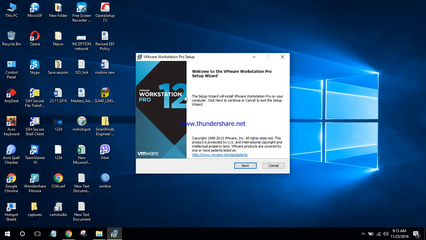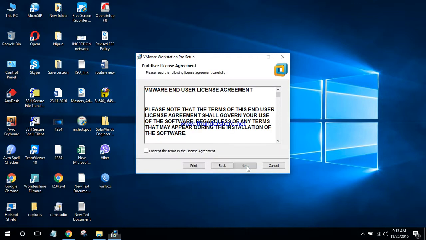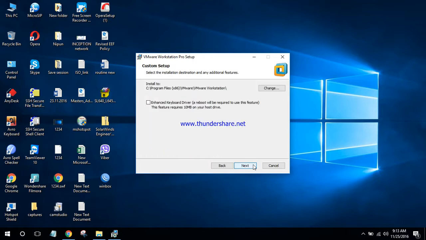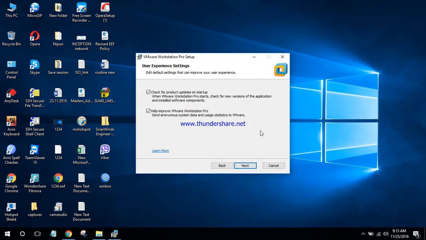Now this window will appear for setup. I will click next. Here is the license agreement. I accept the terms and click next. Here is an option to install enhanced keyboard driver, and it will take 10 MB on our host device. I will skip this option and just click next.